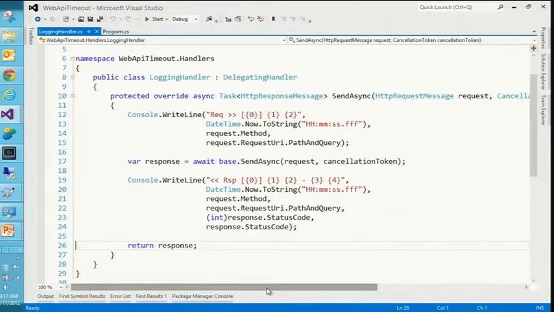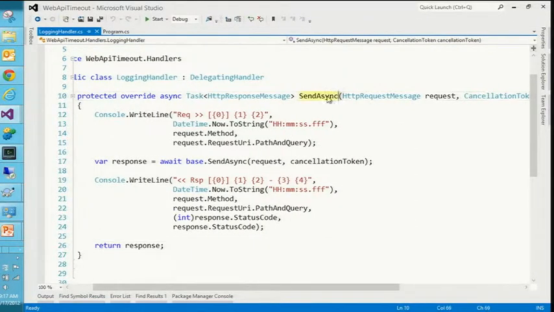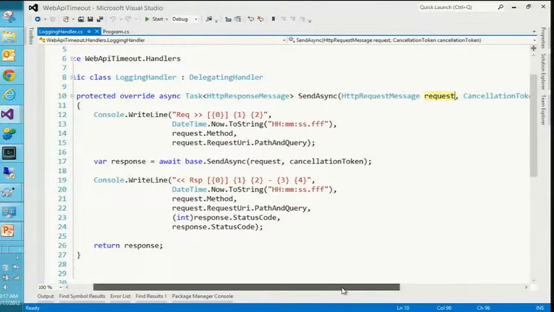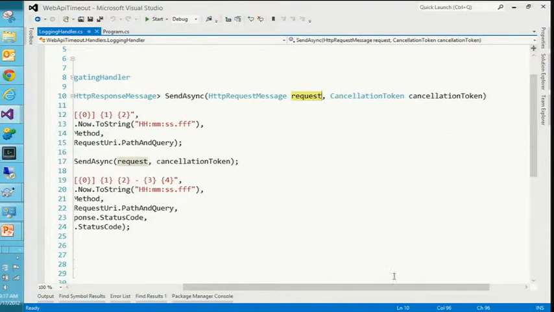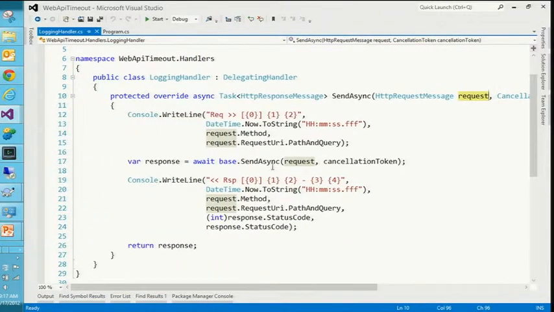So what I've done here is, the method you overload is called SendAsync. You get the request in question and the cancellation token for that request. Before I send that request off, I'm just going to log it to the console saying, here's my request, here's the time that I started it. Then I'm going to go ahead and await the result of calling base.